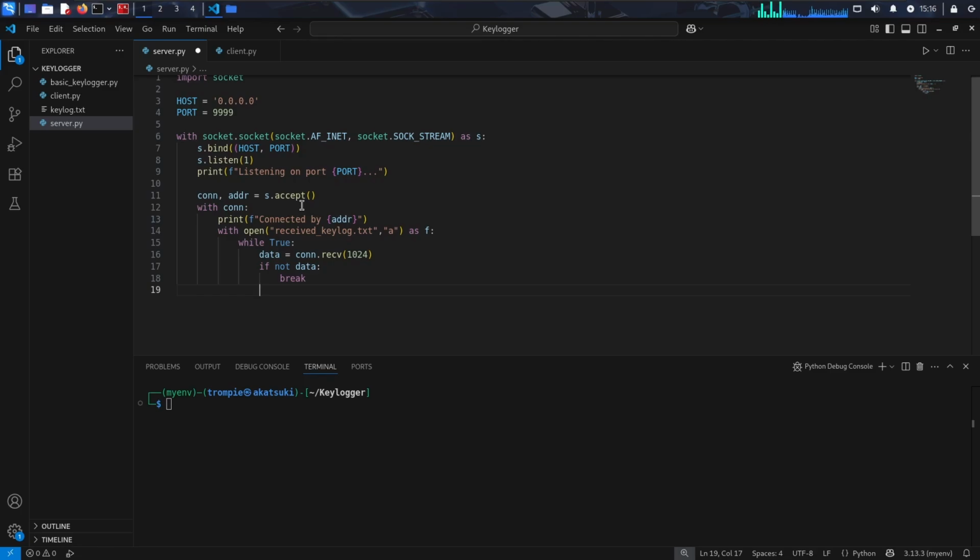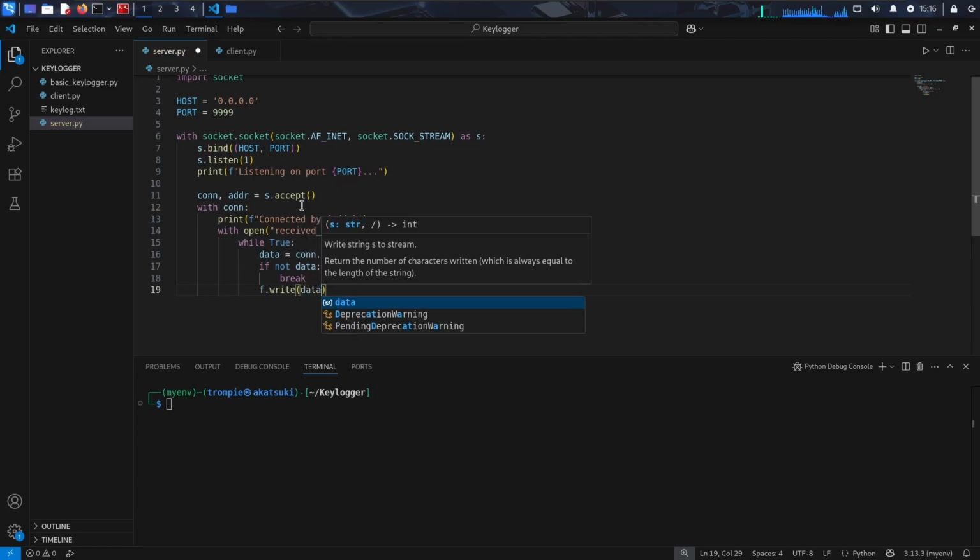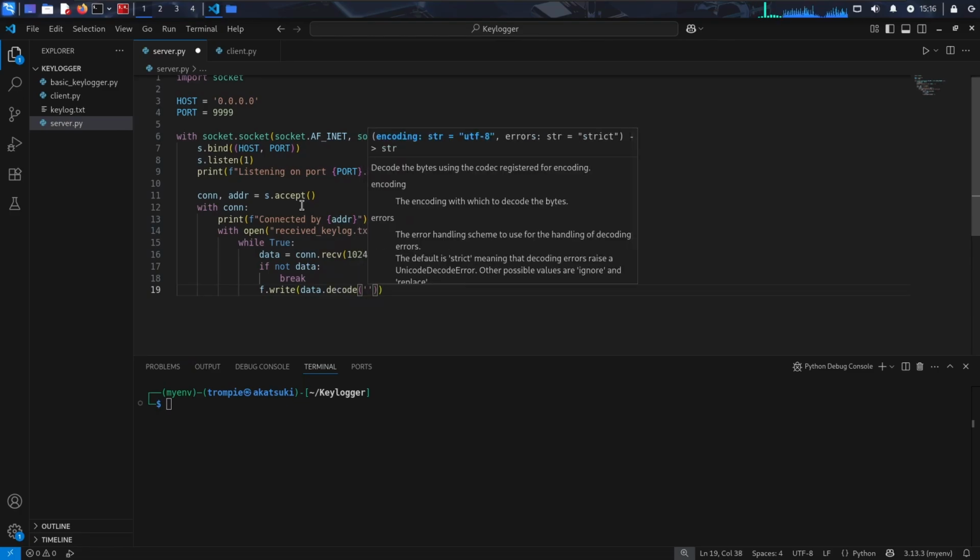And now all of that data that we receive, we want to write to a file. So we're going to use f.write, but before we write it to a file, we're going to be receiving, so on the Client.py, which we're going to come to, we're going to be encoding it into UTF-8 in order to send it over the network. So what we need to do on this side, before we write it, is decode it. So data.decode, and we're going to do UTF-8.